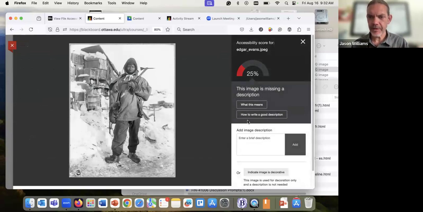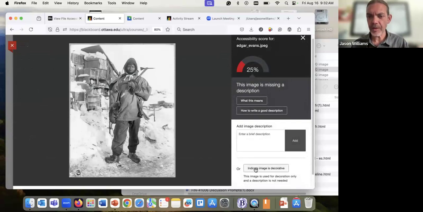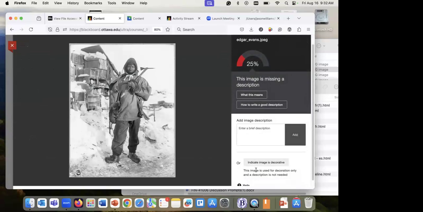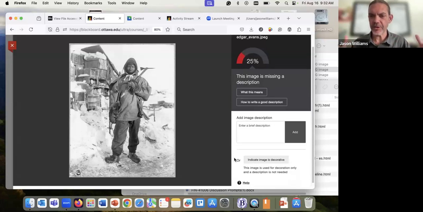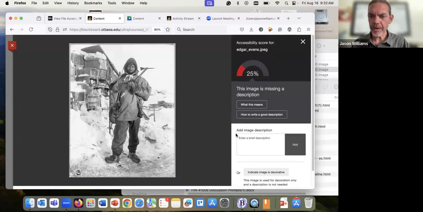It's going to give you some tips on how to write a good description, what it means, or you can mark the image as decorative, which means that a screen reader would just bypass it and know that it's not meant to offer anything other than just a visual thing. But you can also fix it from here, and we will go ahead and fix this in real time, just so I can demonstrate how it works.